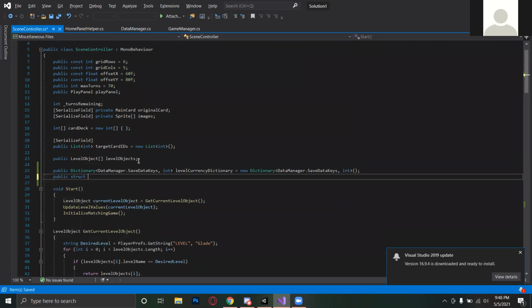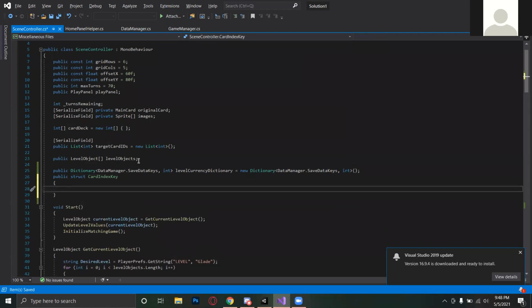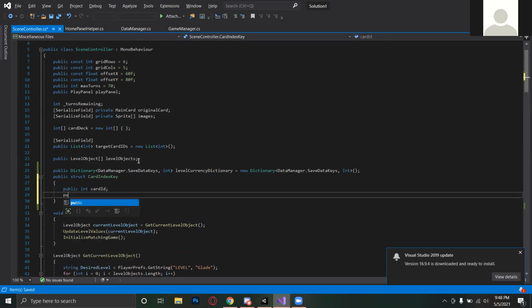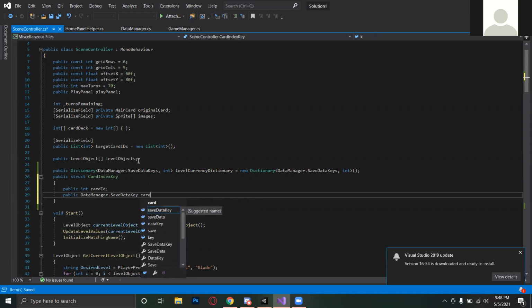Public struct, array, card, index, key, and it'll be a struct, which is kind of like a class. It's just a container for information. Basically, we're just going to say card ID is one thing. Public. So every card ID might have some public data manager dot save data key, card key.